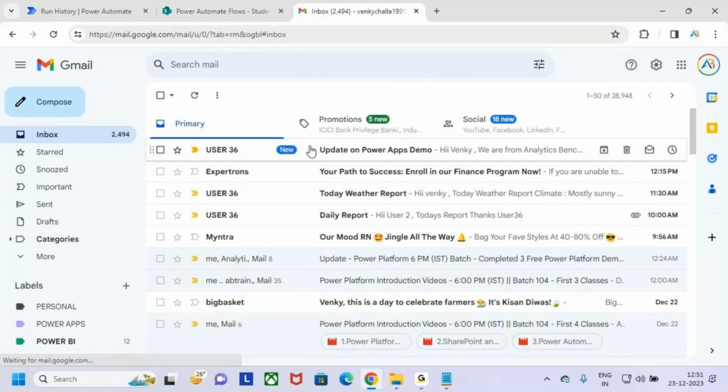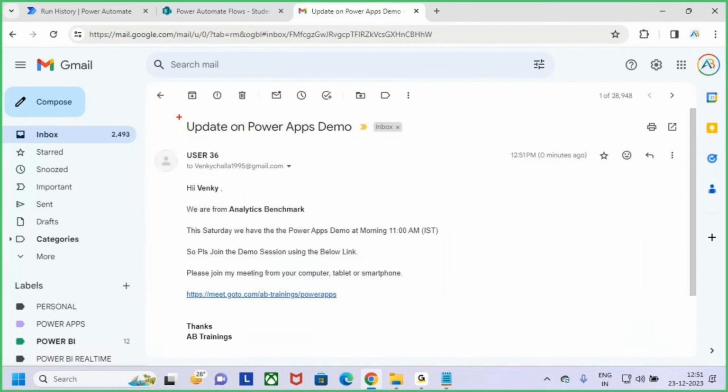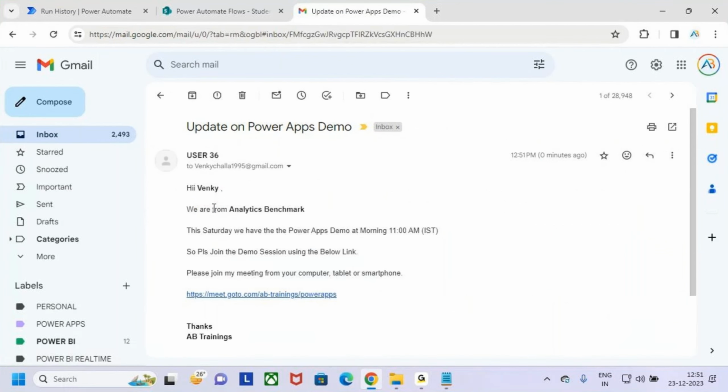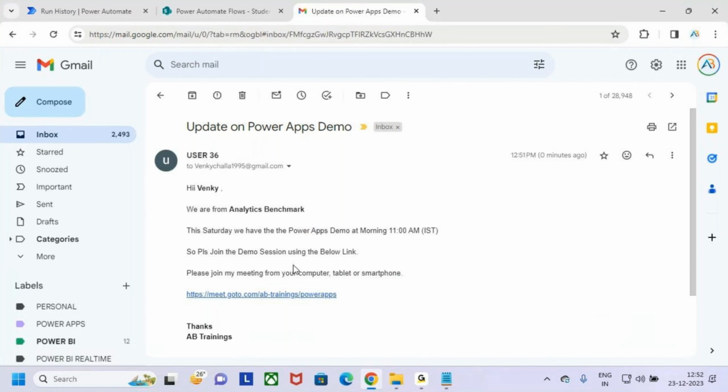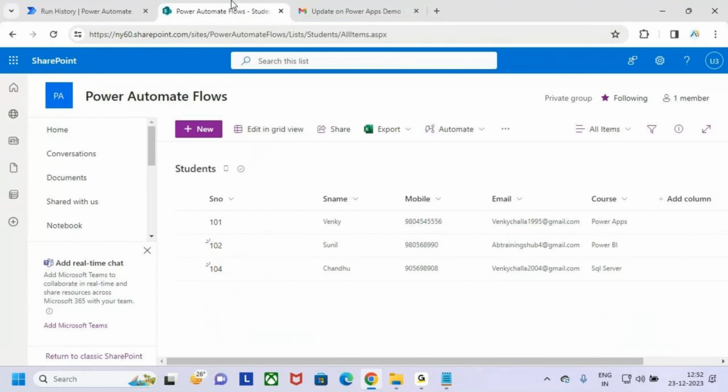So what is that email? What is that subject? Update on Power Apps demo. Hi Venki, we are from Analytics Benchmark. This Saturday we have the Power Apps demo at morning 11 a.m. IST. So please join the demo session using the below link. Please join my meeting from your computer laptop. What is the meeting link? This is the meeting link. Thanks AB trainings. So like this, whenever it is required.